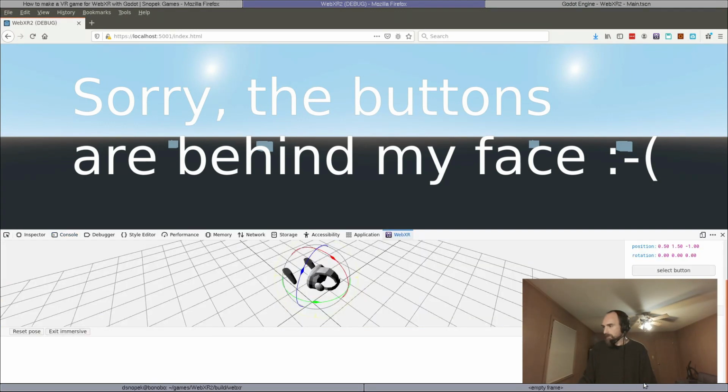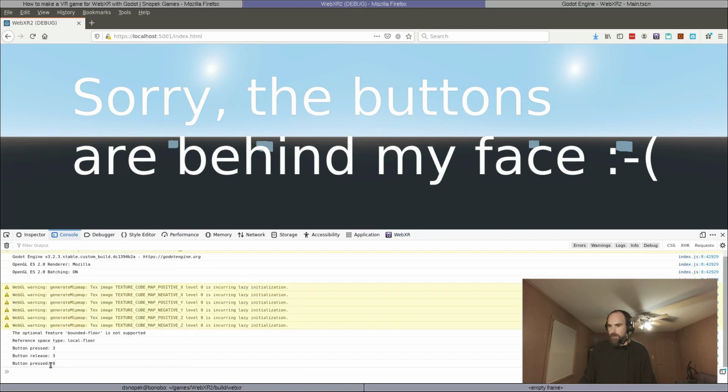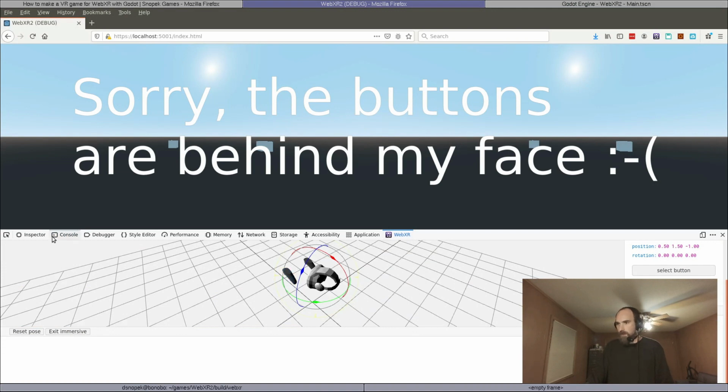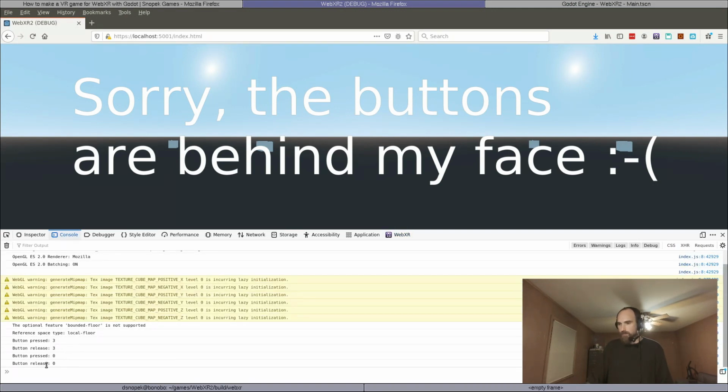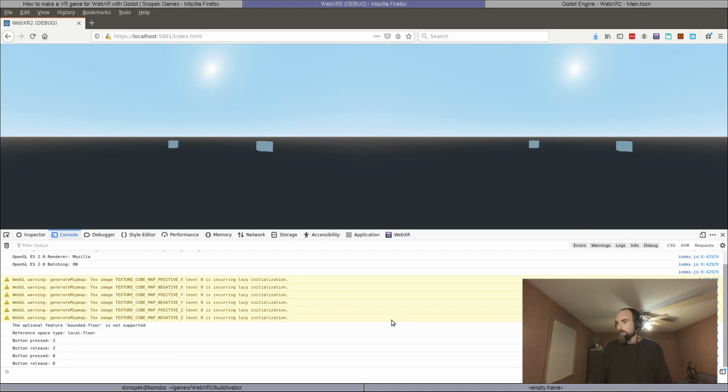It says button pressed 3, button release 3. If I go back to WebXR, I can do button press for squeeze. Go look in the console, it's just button press for button ID 0, and then we'll release it, and it is button release 0. So that's how you get just the buttons: the trigger, grip, the face buttons like A, B, X, Y, whatever.